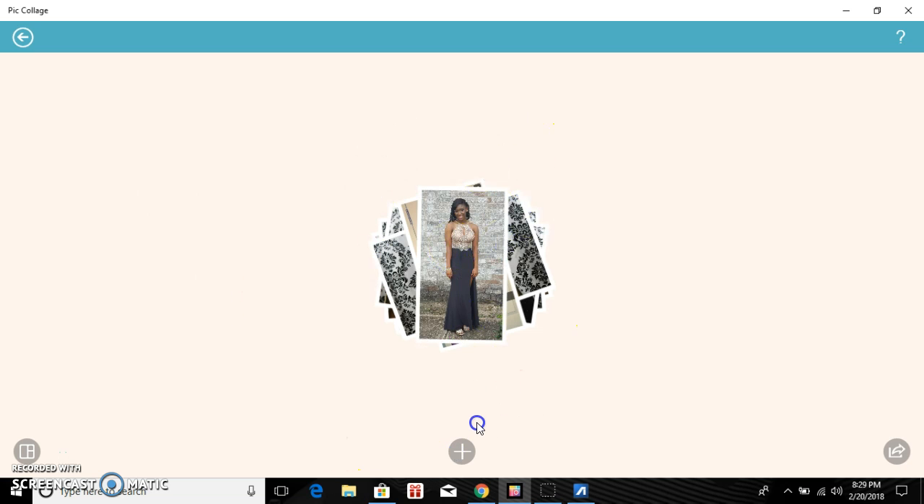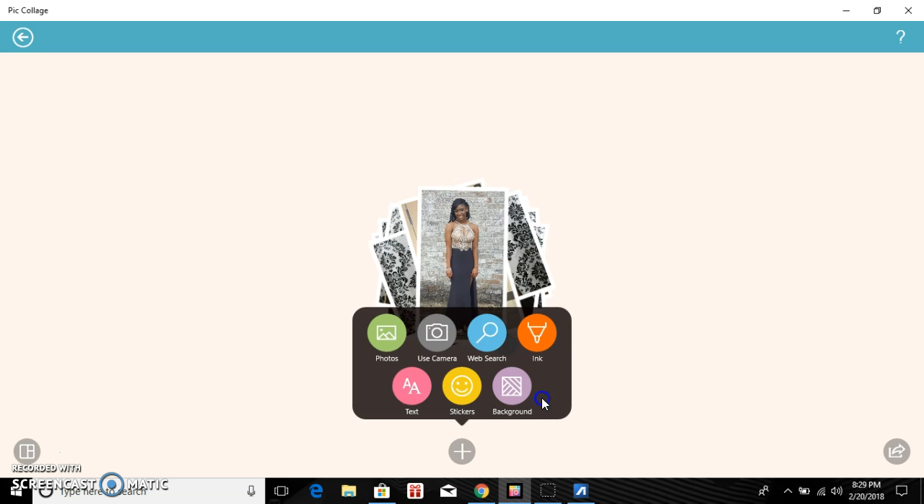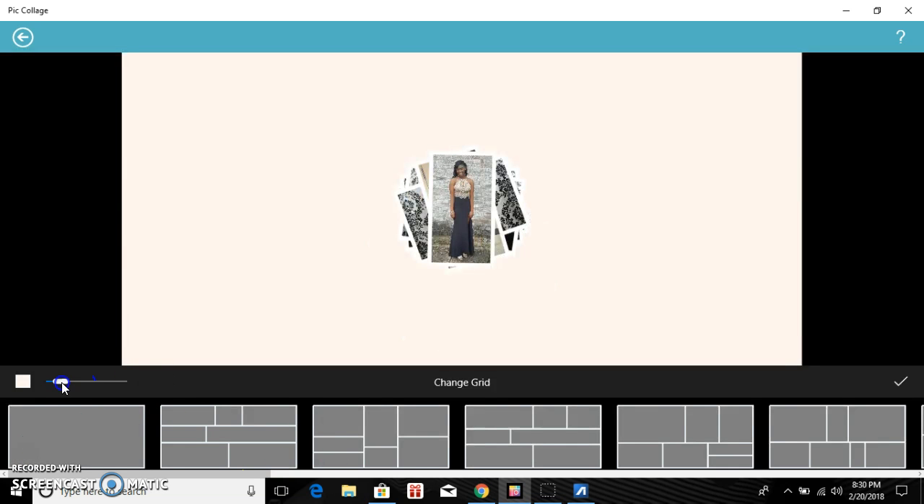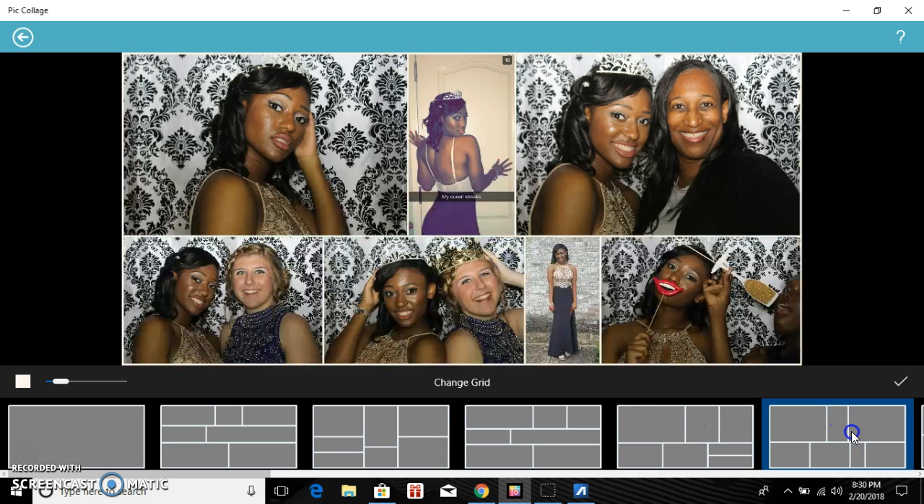So now that I have all my pictures, I can click on this button right here. Actually, no, this button where it's got like the little grid format. And at the bottom you see we have all these different designs. So I'll click this one. Hey, that worked out perfectly.